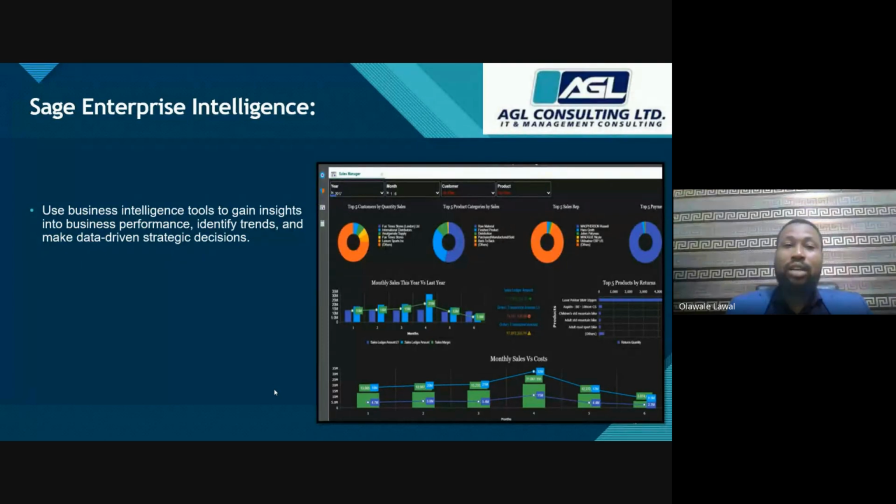So the system is customizable. With Sage Enterprise Intelligence, you can drag and drop fields and you'll be able to see your data. You can see your trend, monthly sales, compare months from January to February and all that, using pie charts or depending on how you want to view your data.